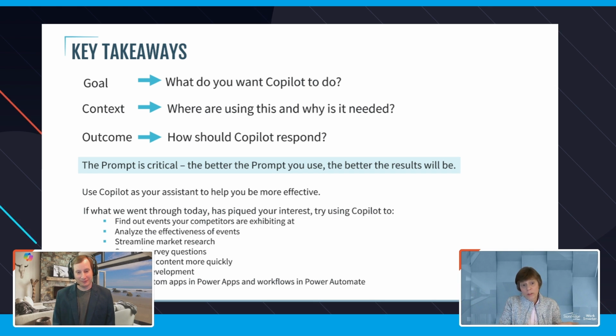Embrace it. If it doesn't work for you, keep doing what you're doing, right? But this tool is available for you to use. And it's been a game changer.